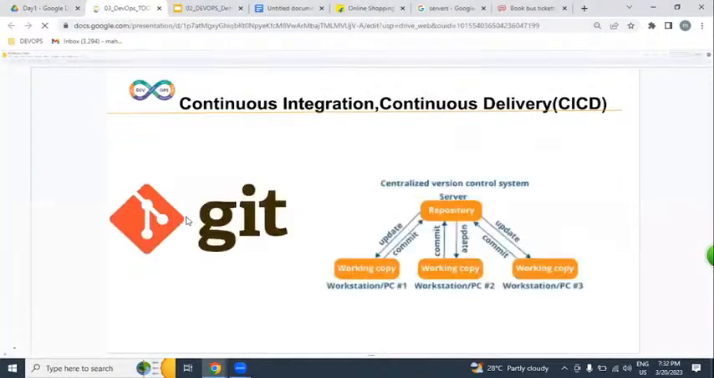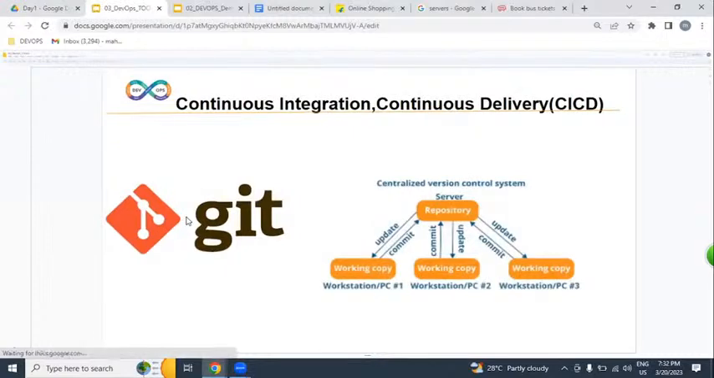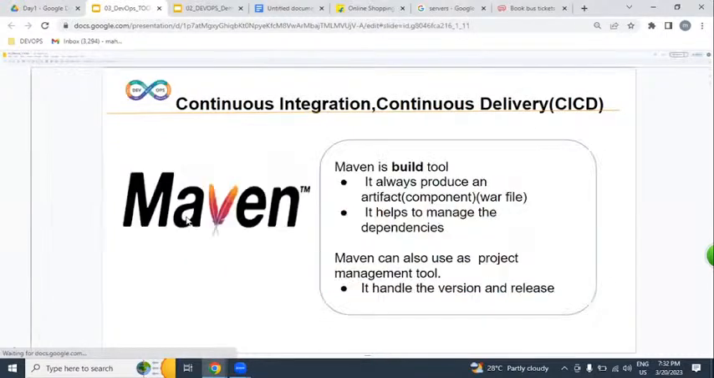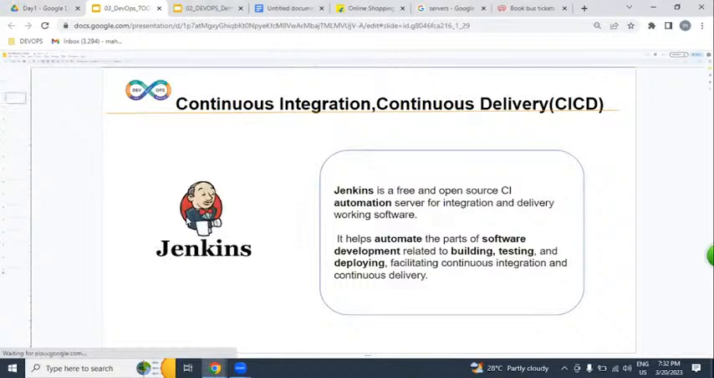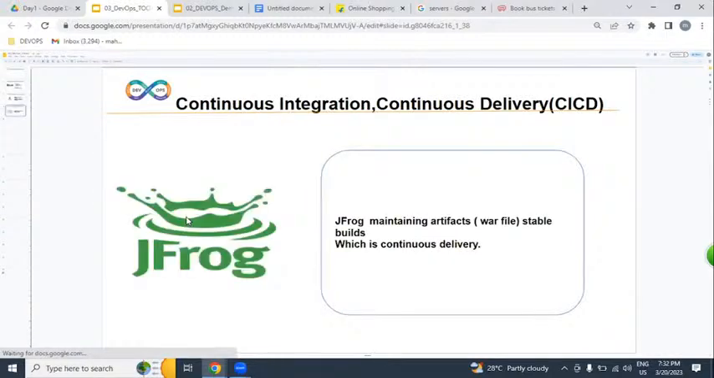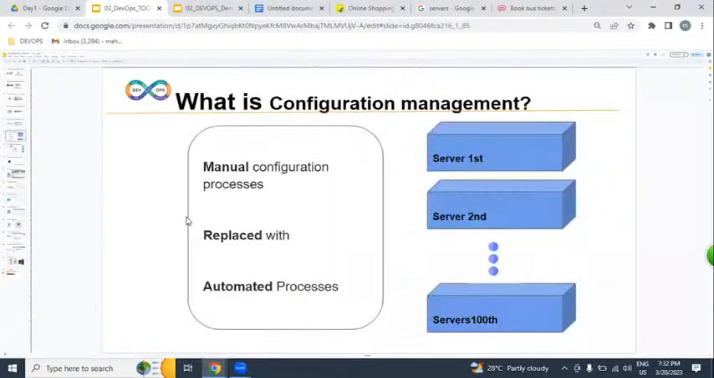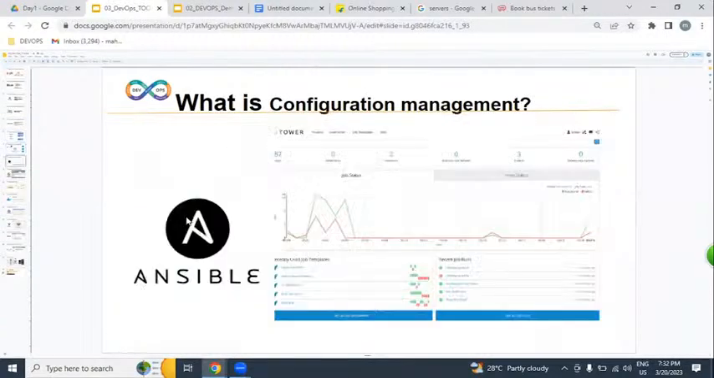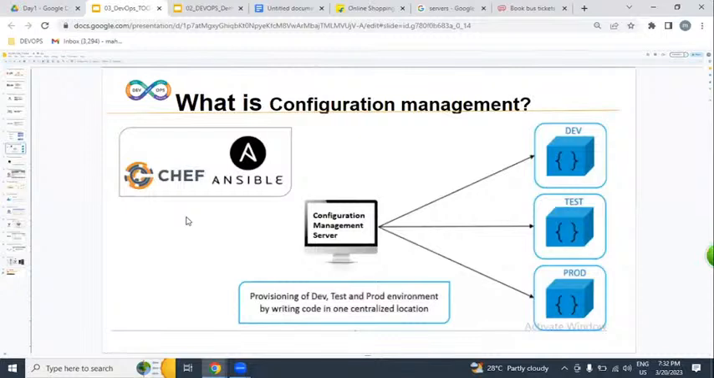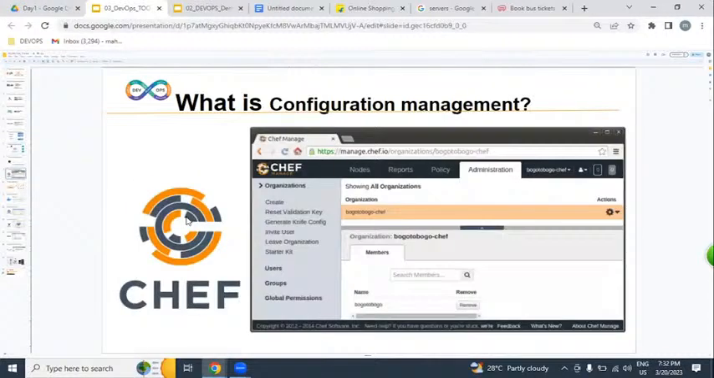We are going to be learning the tool stack. Git we are going to be learning. Maven we are going to be learning. Jenkins we are going to be learning. JFrog we are going to be learning. SonarQube we are going to be learning. Ansible we are going to be learning.